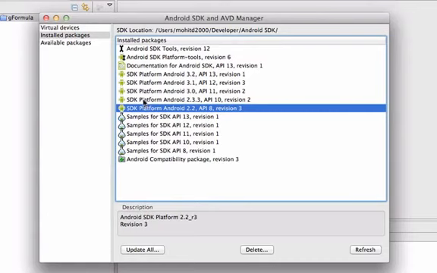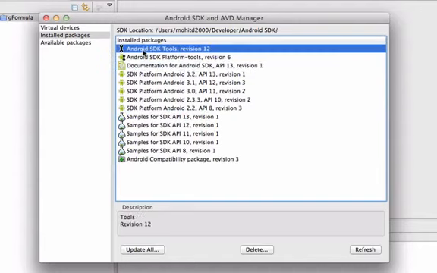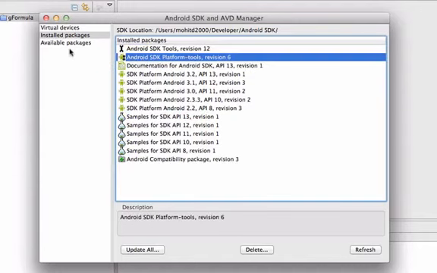Your SDK platforms are the actual platform versions you want. My Android phone actually runs 2.2, unfortunately, not up to 2.3 yet. Documentation is really helpful, and you need the SDK tools and platform tools. They're a must. It won't work without them.